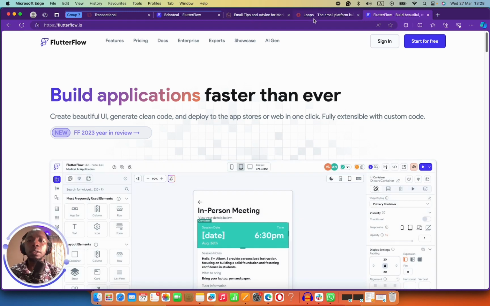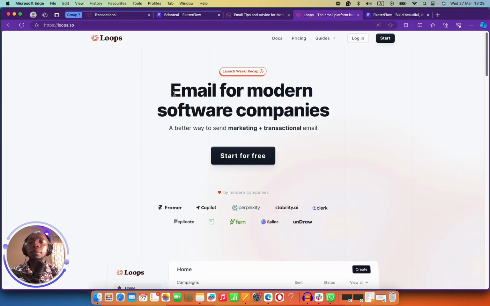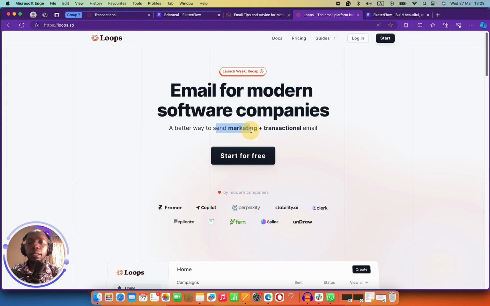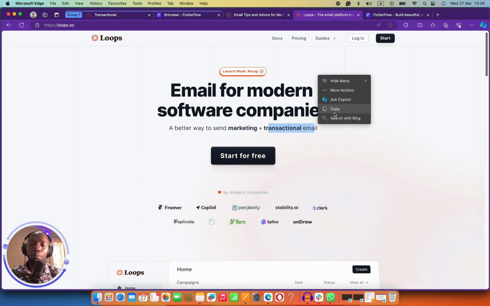So what we're going to be using today is Loops. Loops is an email platform for modern software companies. One thing about Loops is that it combines sending marketing emails and transactional emails all in one platform. Before Loops, when you wanted to set up emails, you had to look for one tool for marketing emails and another for transactional emails.